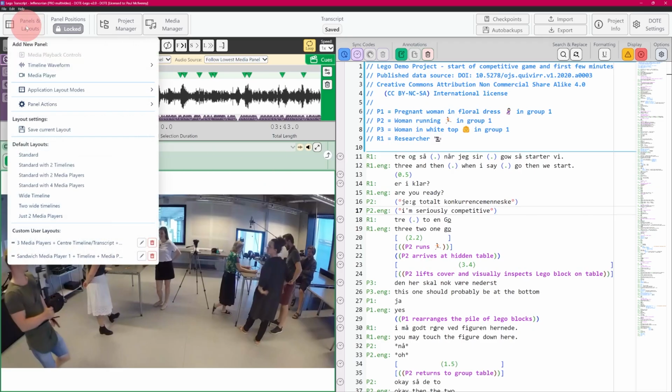If we go to the panels and layouts, you'll see we have some default layouts, and one of those is just with 2 media players on its own, which means that nothing else, and that's good for a presentation. Maybe if you want to show 2 different camera angles in a conference or a data session. Or you can choose just the standard as we have here, but with 2 media players or 4.